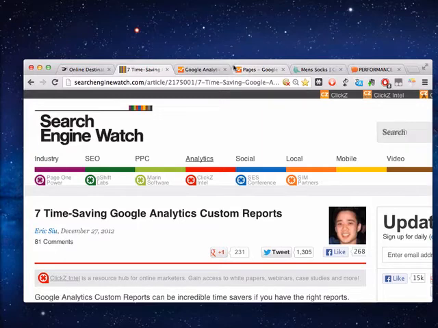And using a couple of these different reports, we can check a couple of things. We can check how well this banner ad is working, and how well this content is working. And you can also check how well your landing page is working. You can check all three of these things, right?